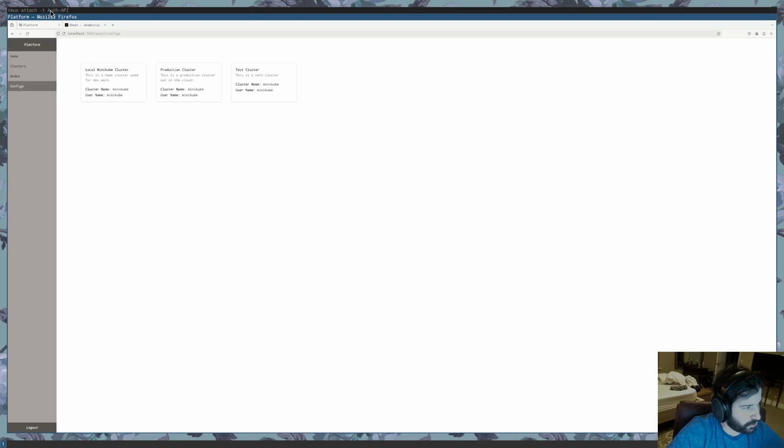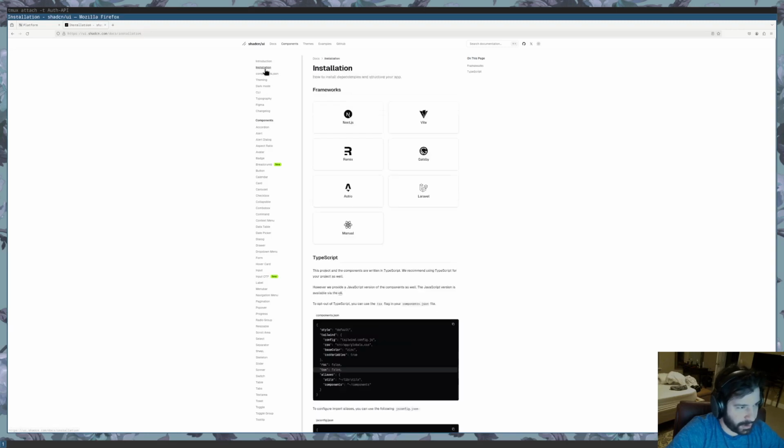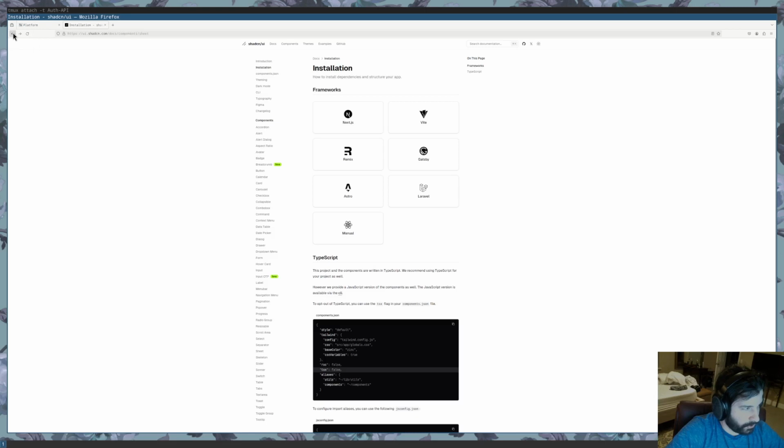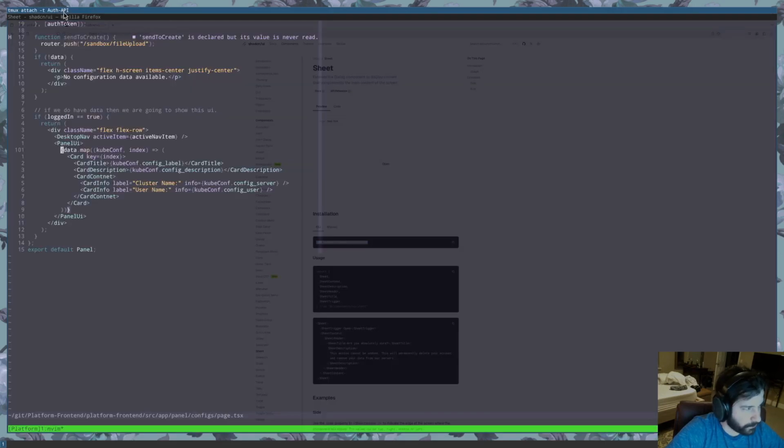So I'm just going to try and get into it. I've already installed it. There's a few things you need to do to install the Shadcn UI component library for Next.js. You can just go to the website. I didn't have to create the app. I just ran this npx init for the Shadcn UI library, and then when I go to here, I can add the sheet component.